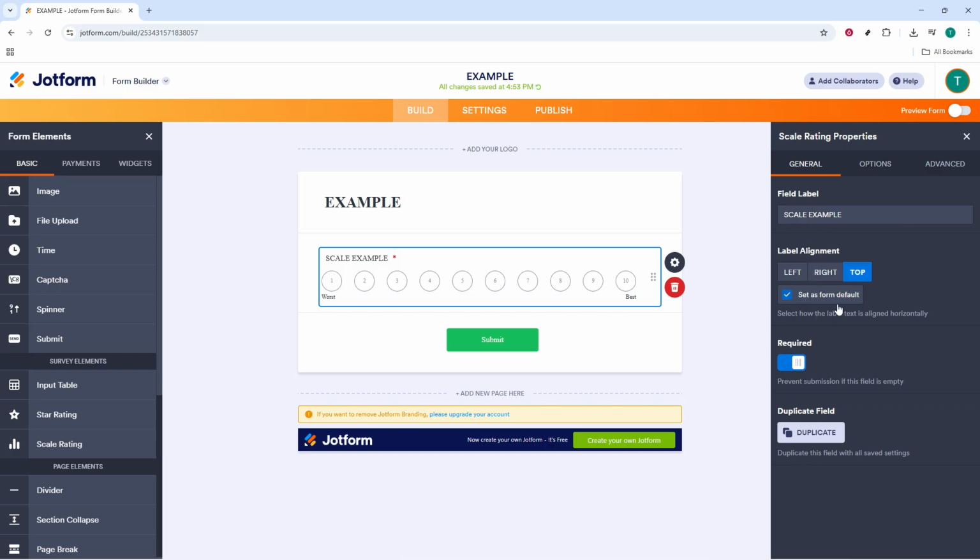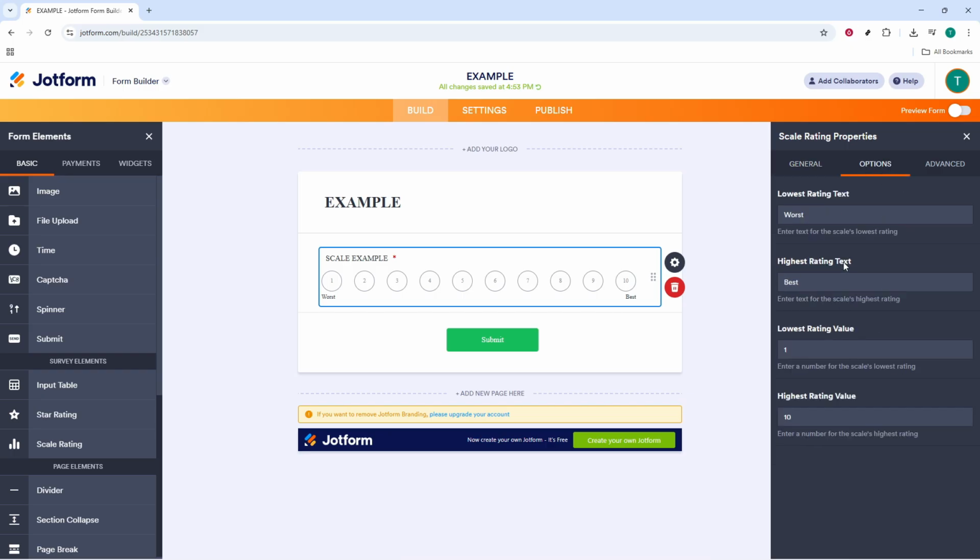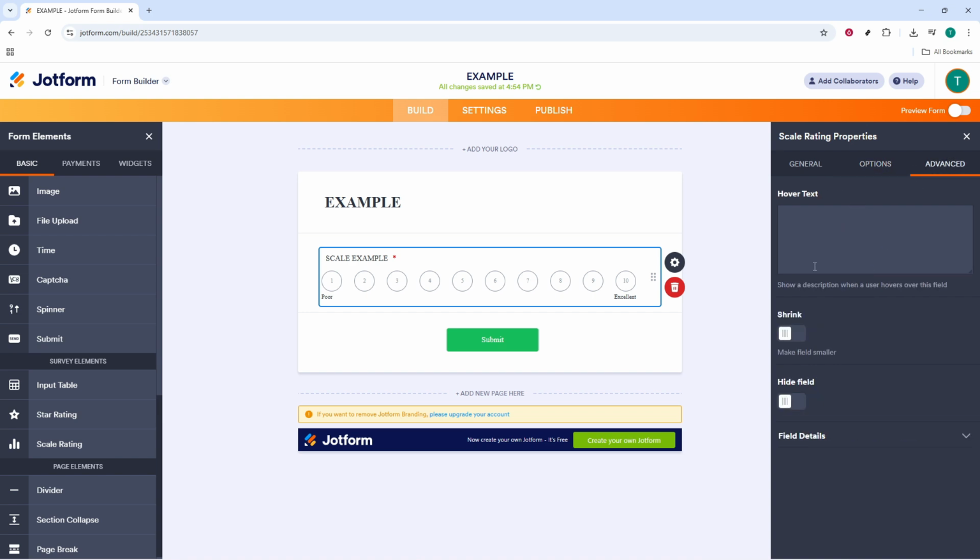Next, in Options, add text labels below the scale to anchor the ends. A simple pair like poor on the left and excellent on the right reduces confusion and improves data quality. You can choose to show the individual steps if you want each number to be visible, or hide them for a cleaner, more minimal look while still capturing the numeric value.